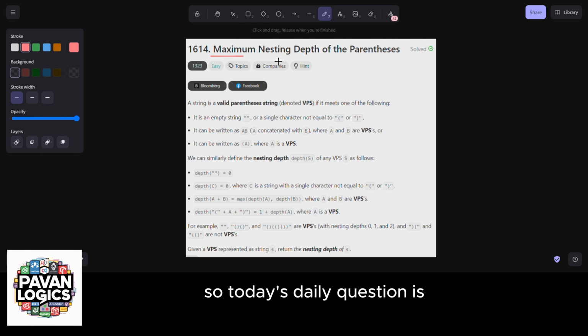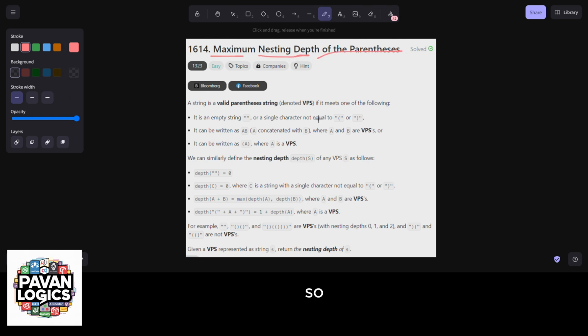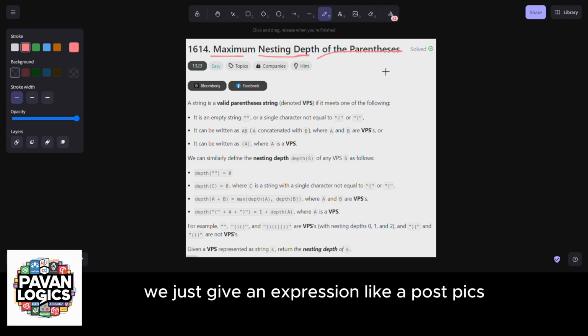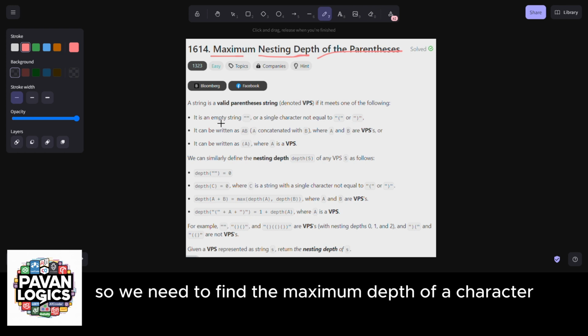So today's daily LeetCode question is find the maximum nesting depth of the parenthesis. We are given an expression, like a postfix or an infix expression, and we need to find the maximum depth of a character.